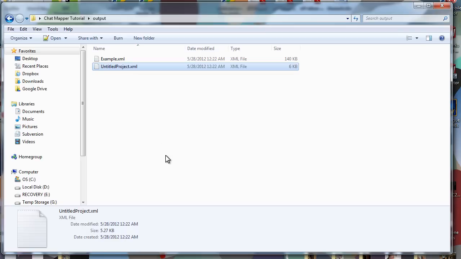So with that, I think I've given you a brief overview of some of the new productivity tools in ChatMapper 1.3, and I hope you find them useful. Thank you.